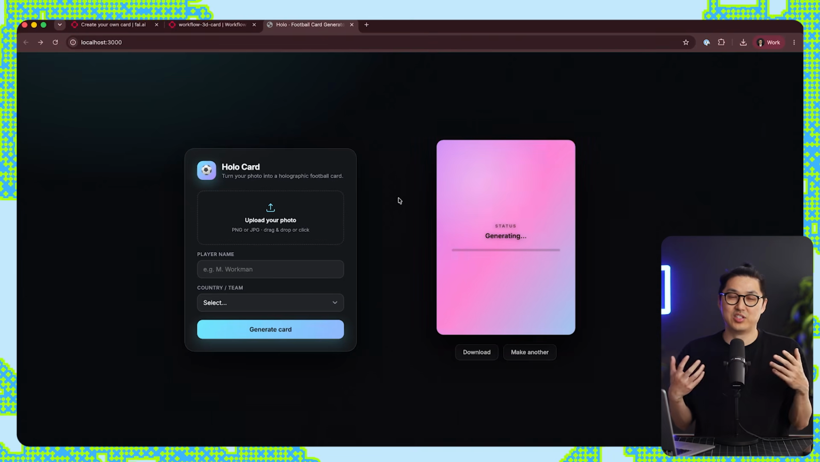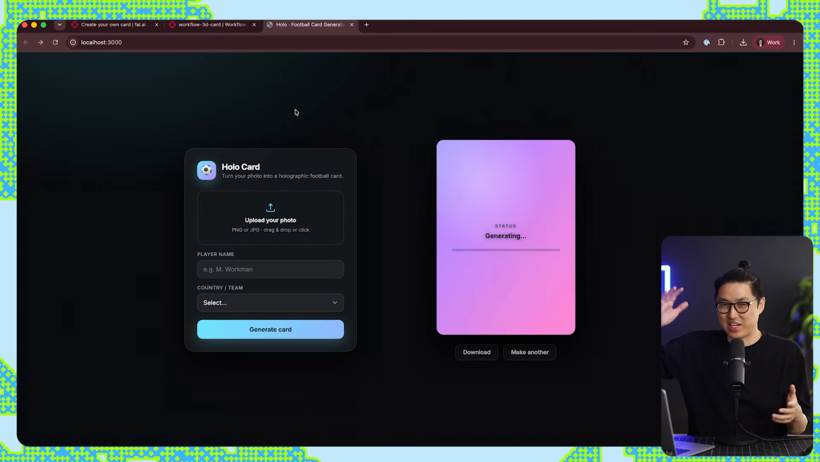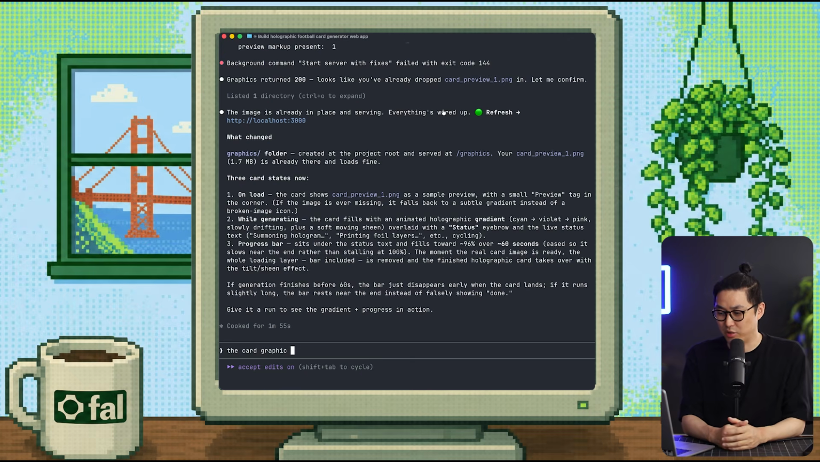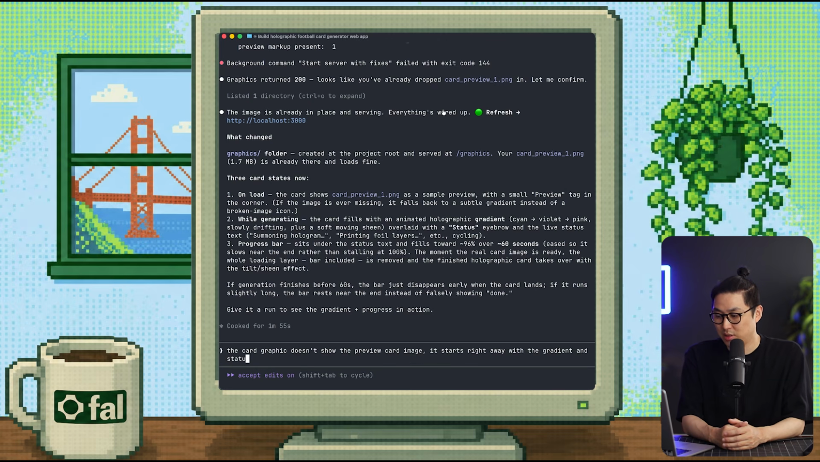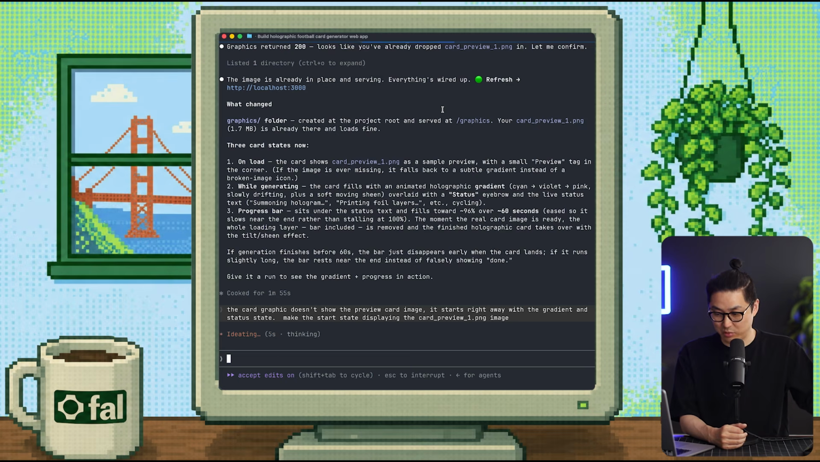So after Claude finished this, I went back to the web app and immediately it was just the same thing. They still didn't change anything. It was a slightly better loading animation, but it didn't start with the image. So we went back into Claude and said, the card graphic doesn't show the preview card image. It starts right away with the gradient and status state. Make the start state display the card preview 1.png. I also had copied and pasted the downloaded image into the new design folder in between.